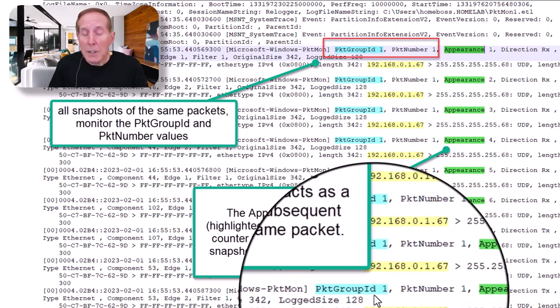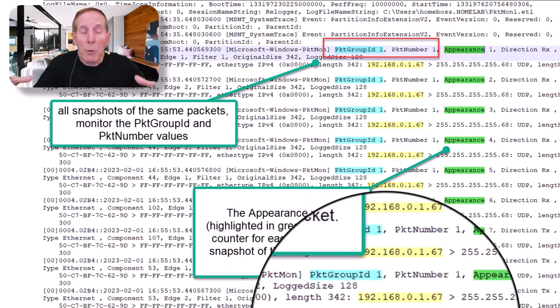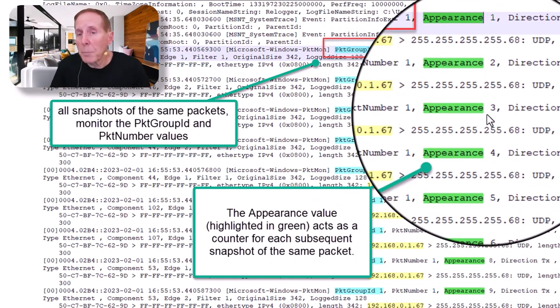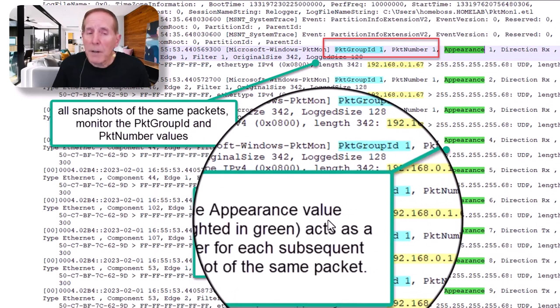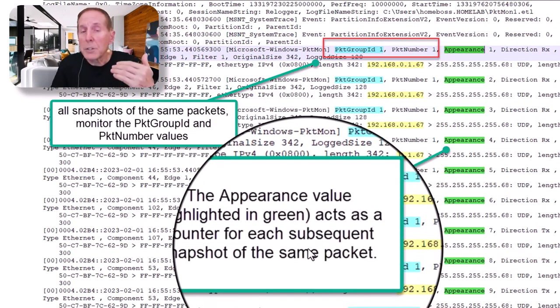When I get down in the text file and it changed to packet group ID number 2, now we're taking snapshots of the second packet. Up here in the green, it shows appearance 1, appearance 2, appearance 3. These appearance values act as counters for each sequence snapshot of the same packet.